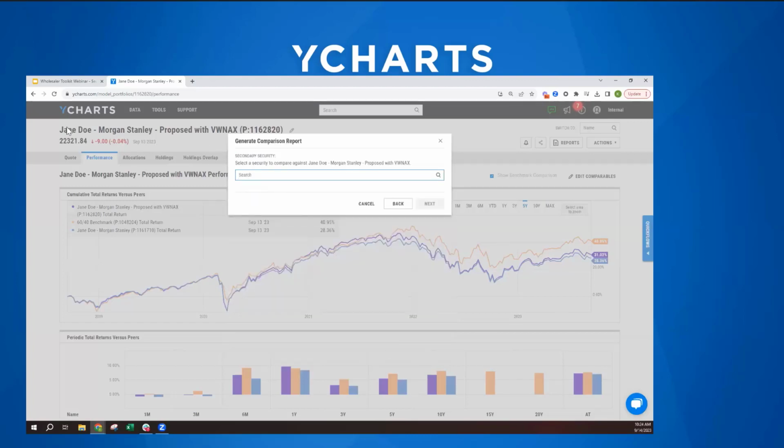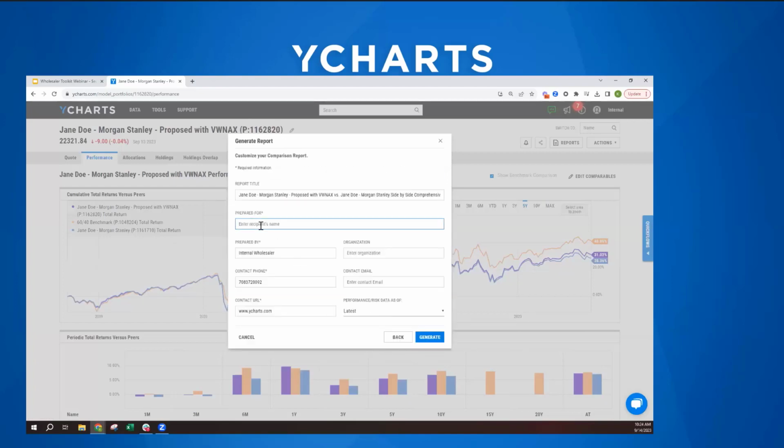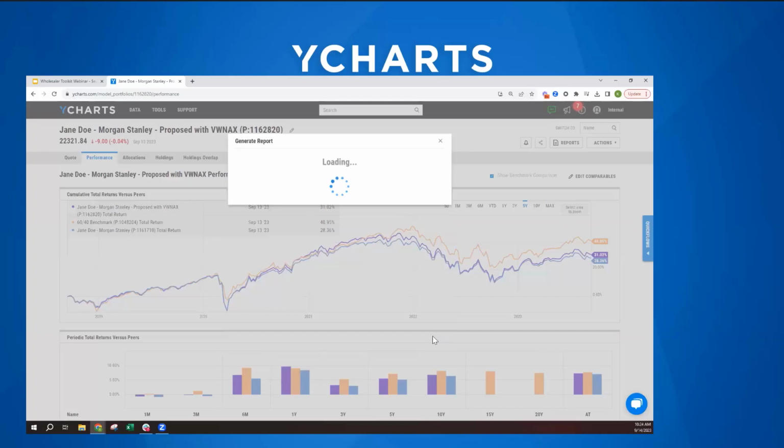It automatically accounts for Jane Doe Morgan Stanley proposed. So we're going to find that original model once again. Choose it, click next. You can input a cover page with data. You can fill that in if you'd like, or just put something in the field so you can run the report, just the fields that the asterisks require you to. Once that's in there, you click generate. And ultimately that kicks out the side-by-side comparison report.